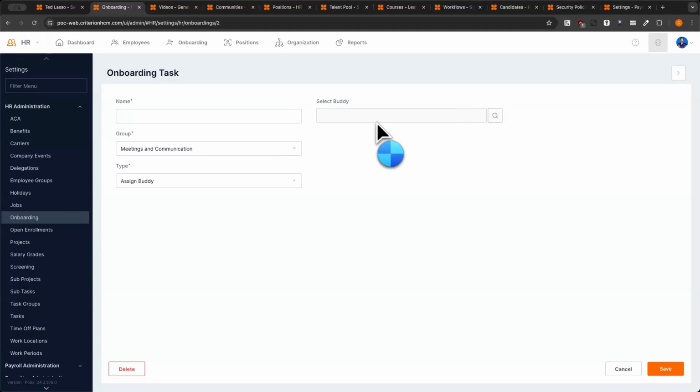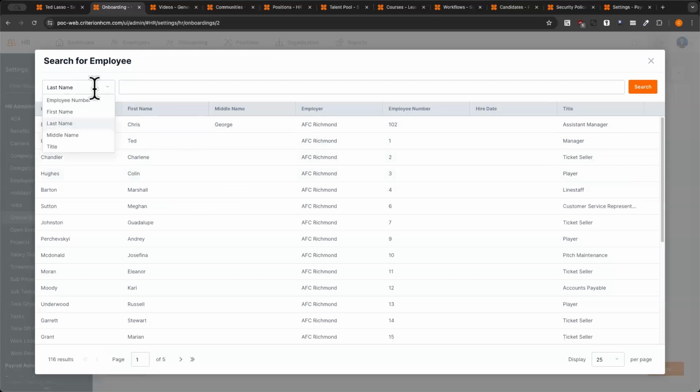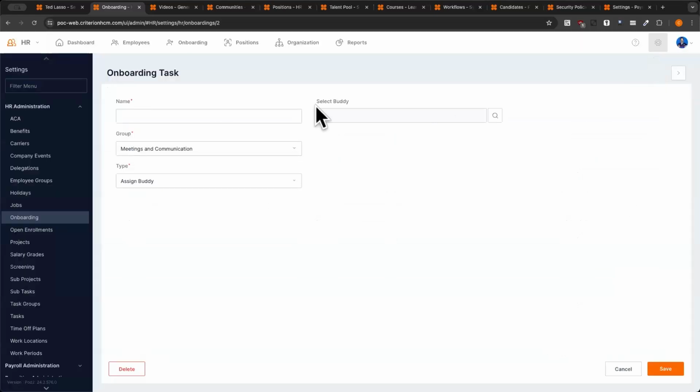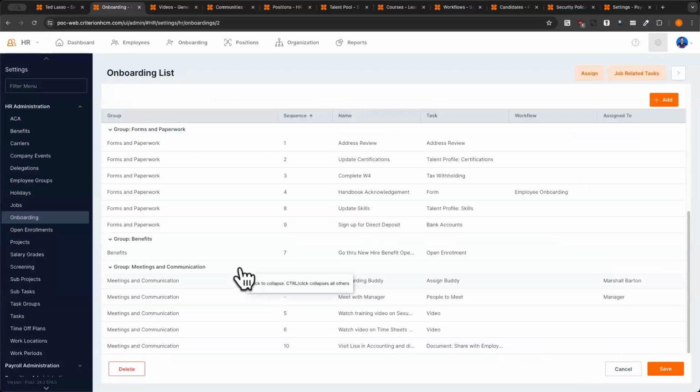You just select the buddy, and you'll see here you can search. You'll notice here the name and the employee number, et cetera. You can use this to search and find the person that you want to use as their onboarding buddy. Right, and then give it a name here. Onboarding buddy is what I call it, but you can call it anything you like. So that's adding an onboarding buddy.